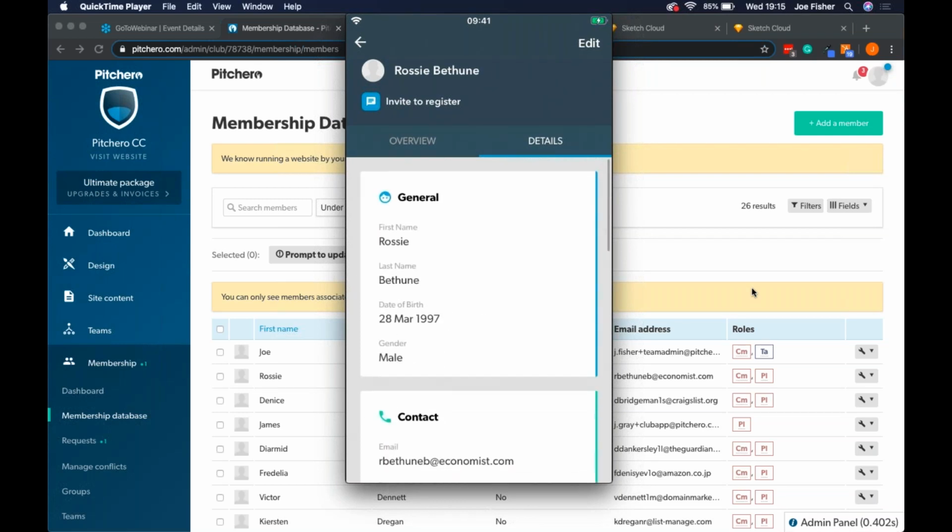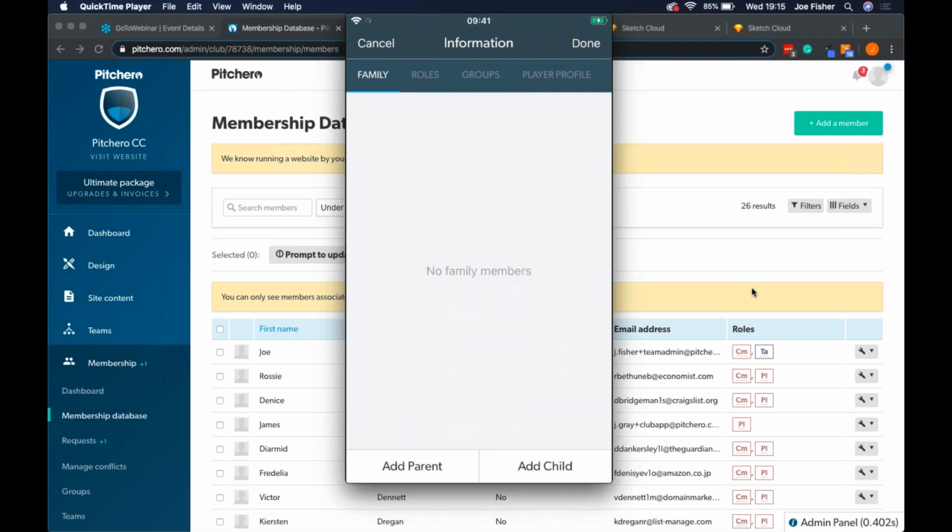So that's viewing the information. You can also edit that information if you need to by clicking the edit section up there. You can edit whether they've got a parent member attached to them or whether they are a parent and you need to add a child.